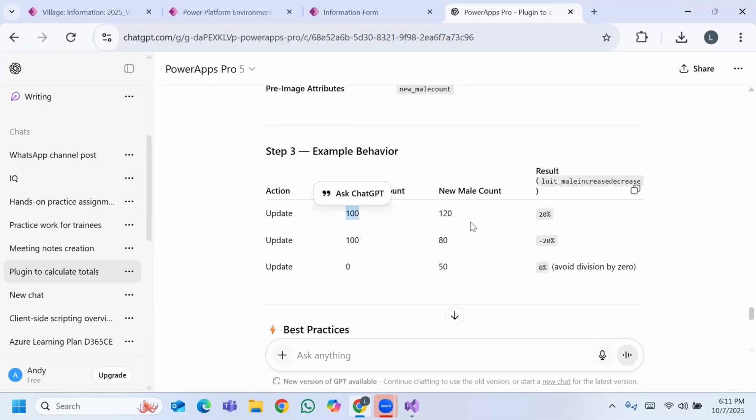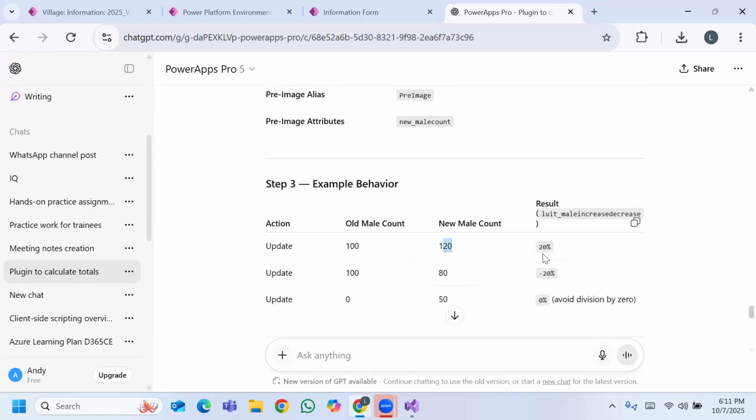Mail count is 100 earlier. Now it is changed to 20. So that is a percentage change. If it is decreased, it will be minus 28%. If the old mail count is 0 and the new is 50, it means divide by 0. Like that. Okay.